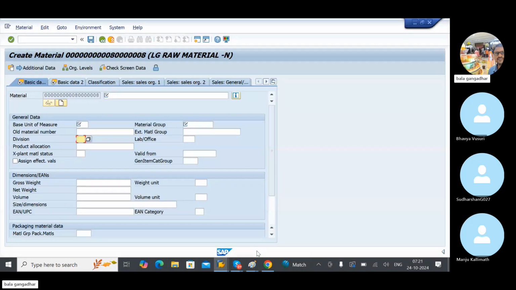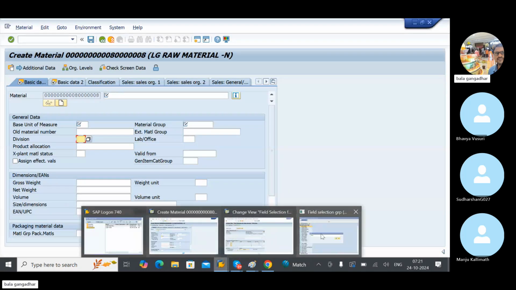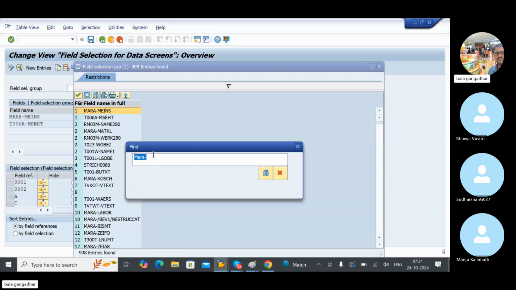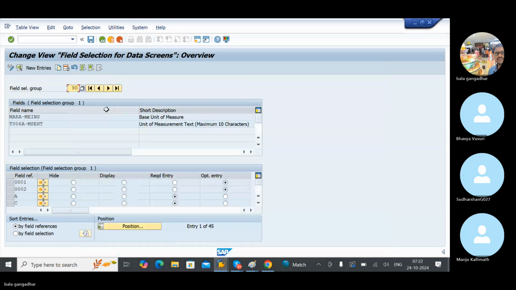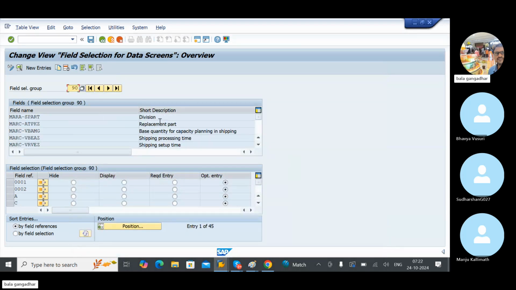Okay, compulsory. What I am doing here? I have to enter here MARA hyphen SPART. Enter. See here now, which field name is that? MARA hyphen SPART. This is a division field. Click enter. Division has come. Correct? This division field has come.